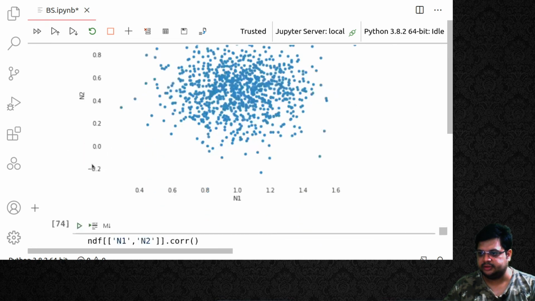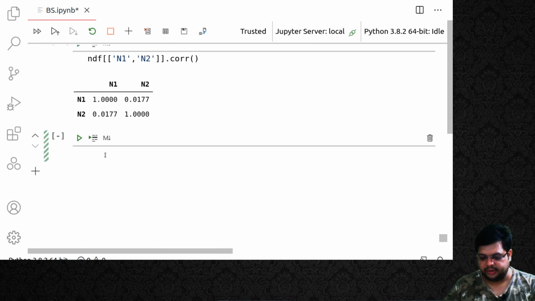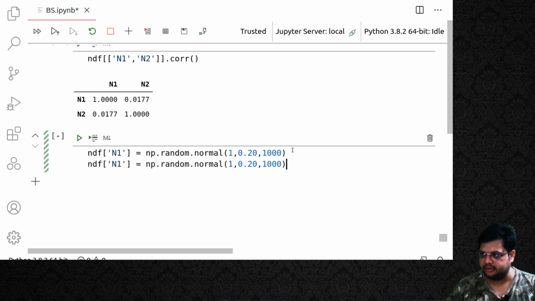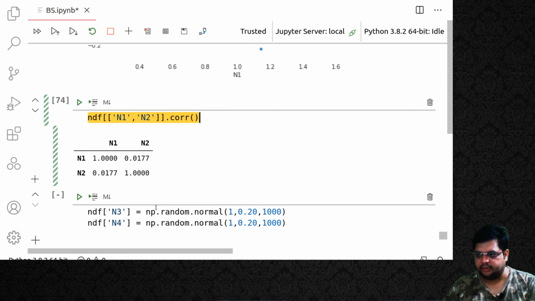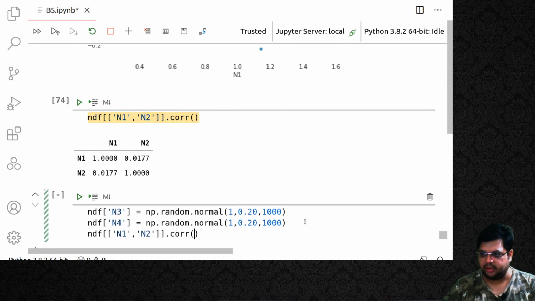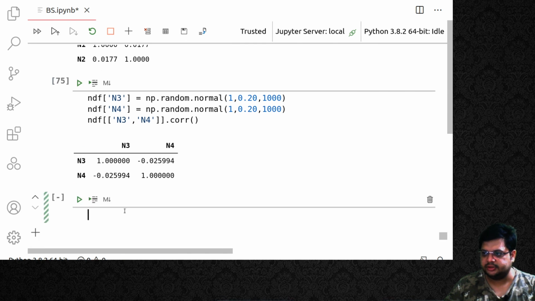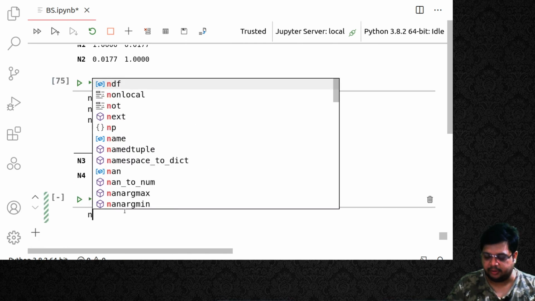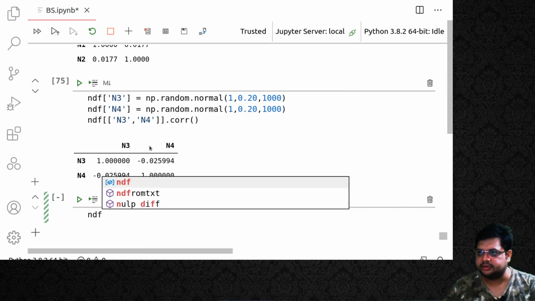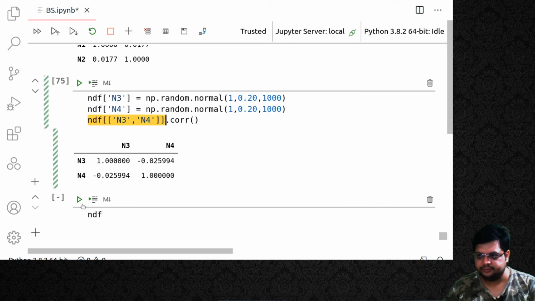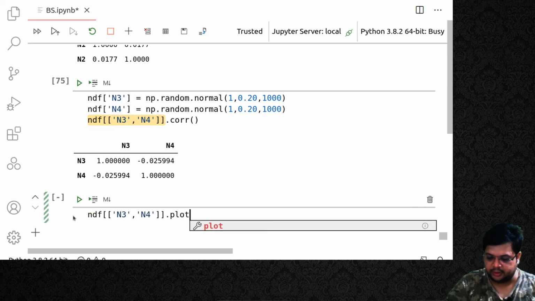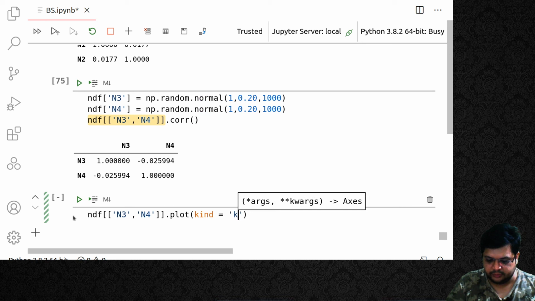So we'll just come down here. I'll paste this line, then the same line. I'll make this number 3 now, and this number 4 now. Then I'll print the correlation, but between 3 and 4 this time. Correct. And at the same time, we already know that the correlation is very bad. We'll go for the ndf, sorry, I'll just take it from here only, and we'll try and plot there, kind equals KDE chart.